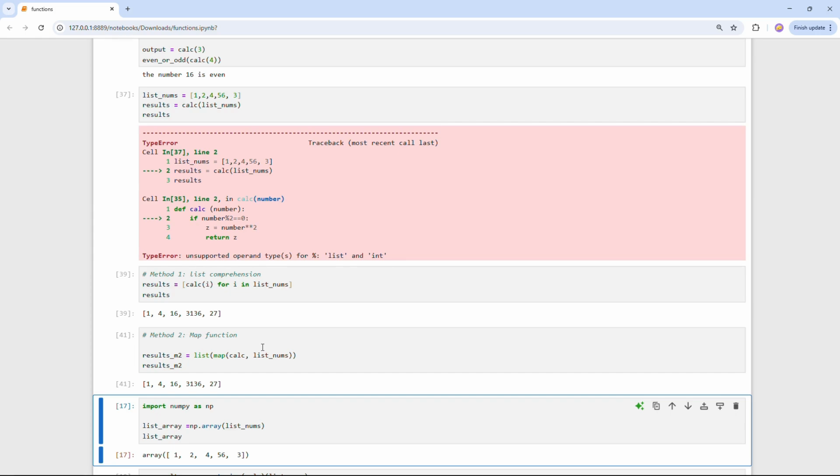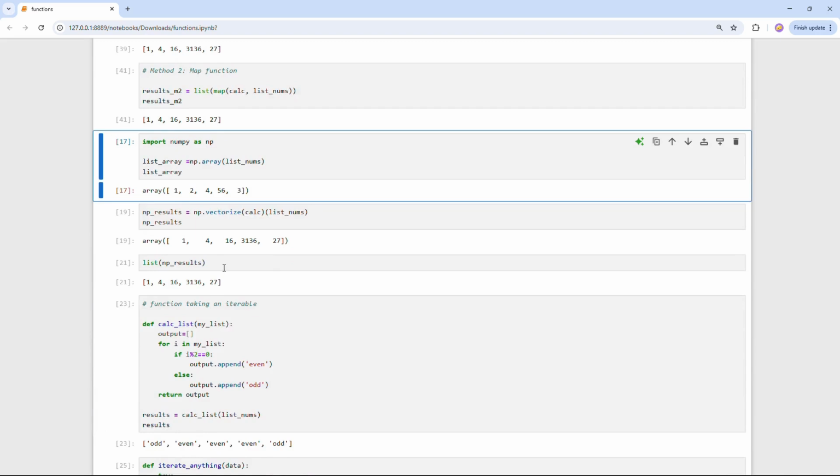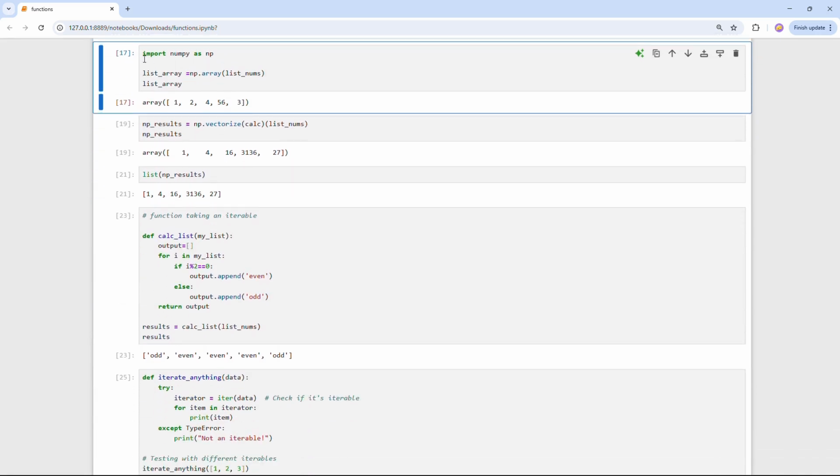Next, we explore a different technique using the NumPy library. First, you convert your list of numbers into a NumPy array.